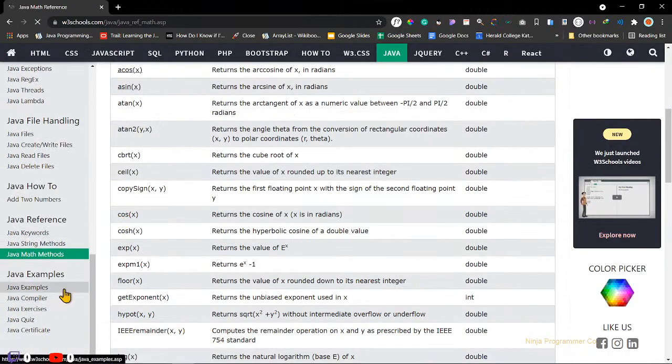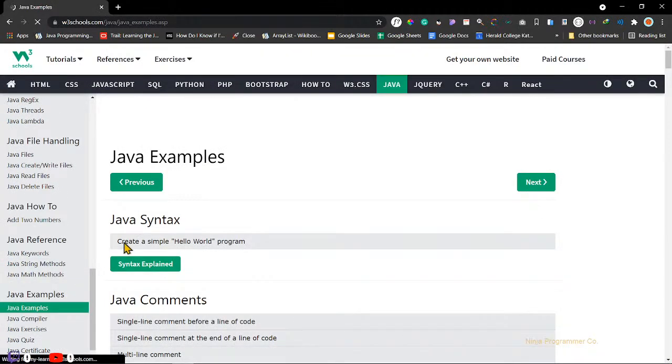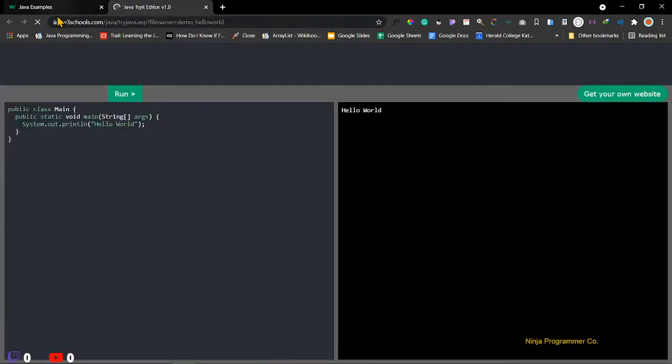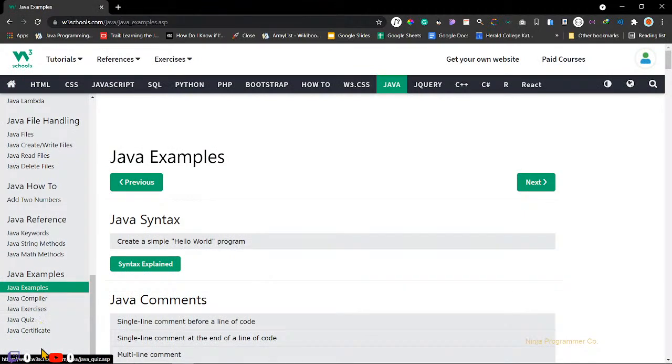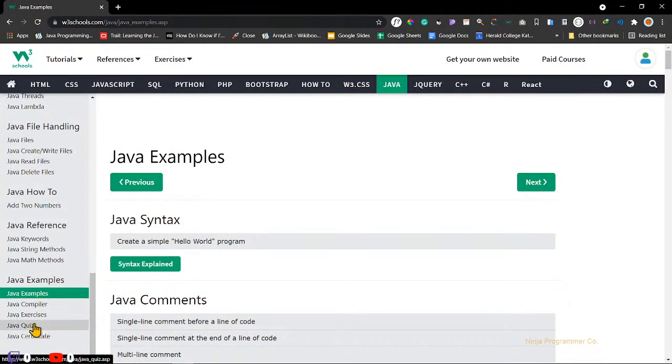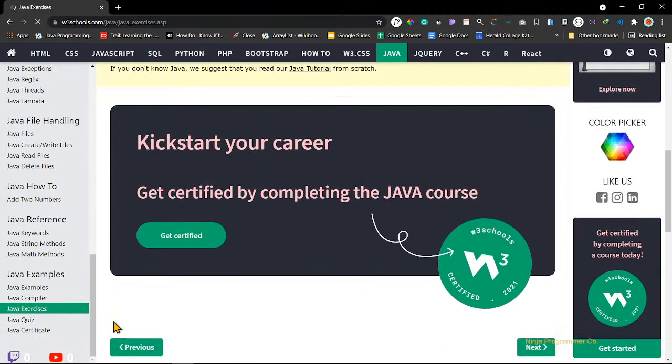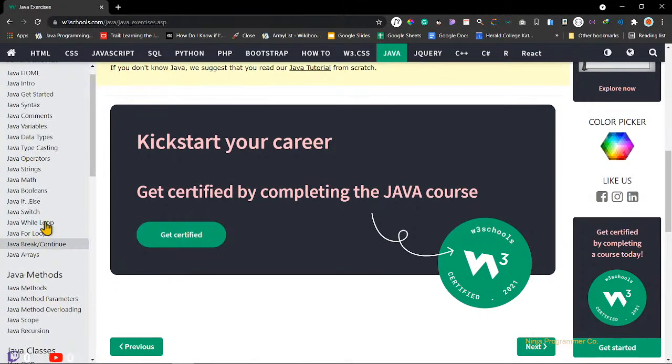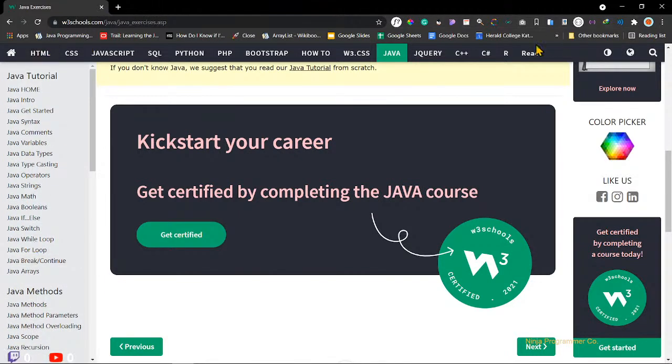They have the Java examples also, such as creating a simple hello world. You can just try it in here also. Public class Main in here, and there is a method public static void main(String[] args) and System.out.println. We'll be doing these in the coming segments. Everything is in here, Java exercises also. These are the methods, parameters, everything in here. I think we have the OOP also.